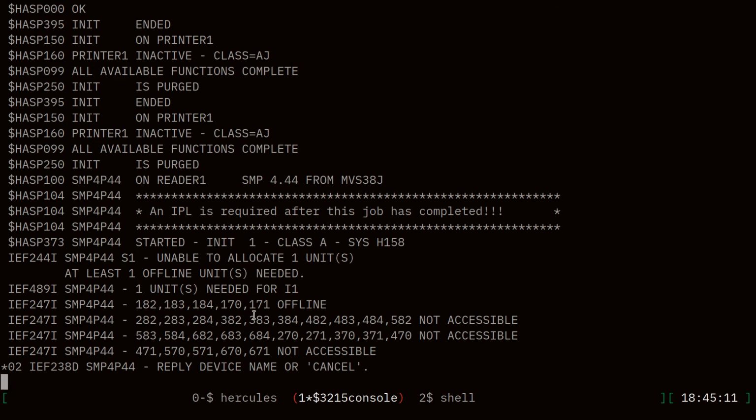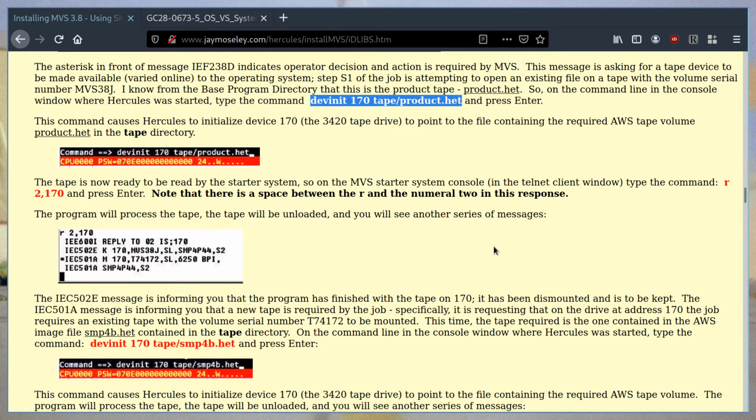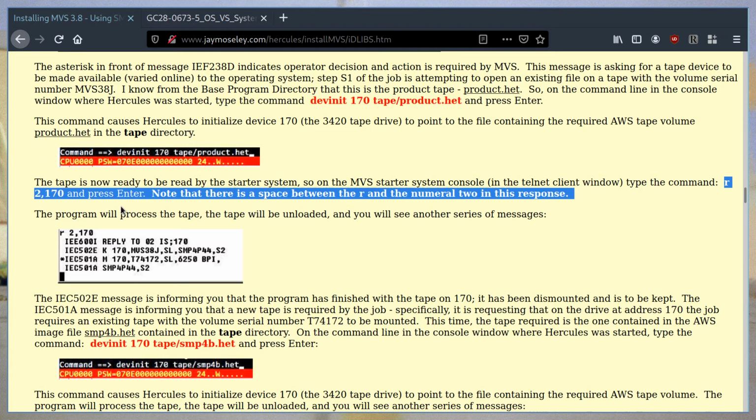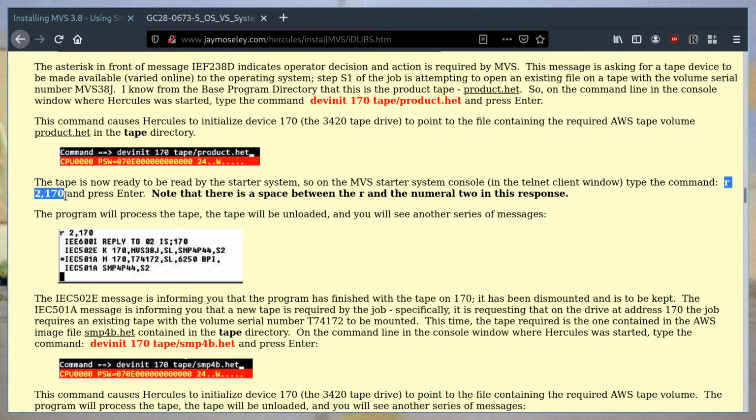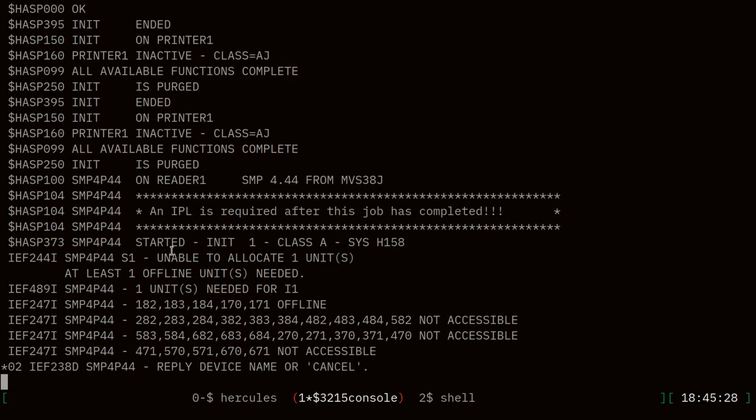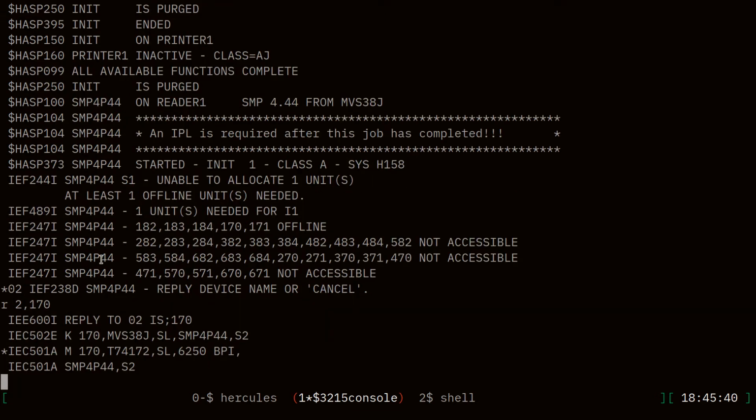Back over at our MVS operators console, and we can see this in the instructions, we need to tell it, okay, reply to message 2 and tell it that the address of the device where I loaded the tape it's waiting for is 170. Okay, that makes sense. So you can see the message number here was message 2, and it needs a reply. So I can reply to 2 with 170. I'll run that. Okay, looks like it did something.